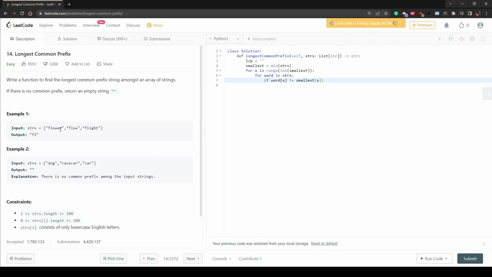So if we had flower and flow, it's going to check if F and F are the same. Yes, so it continues. L and L, it continues. O and O, it continues. E and W, that's where it doesn't continue, and that's where we want to just return LCP. So we're going to just do return LCP. For those cases, we never actually added anything to LCP, so it would still remain an empty string, but we know that FLO would technically be in there, assuming flight isn't in this list.